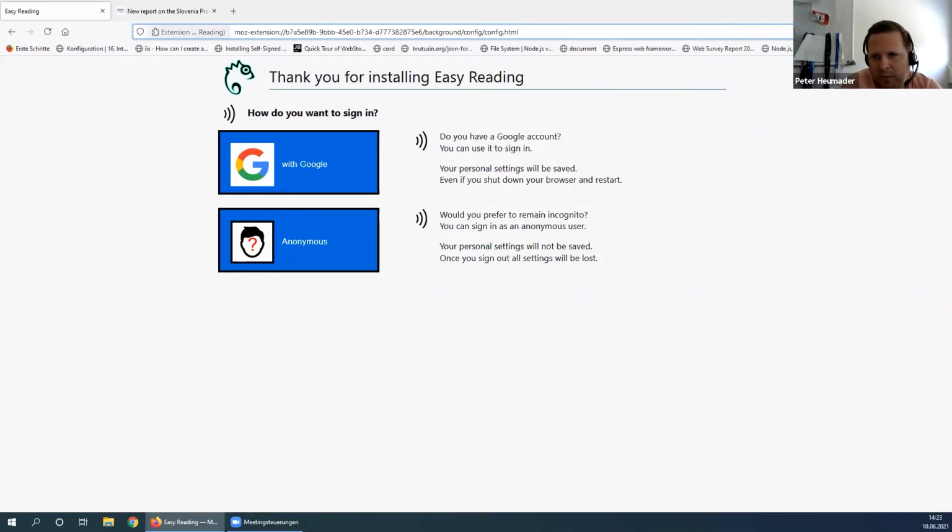The extension is at the moment available for Firefox and for Google Chrome, but we are at the moment in the process of also supporting Microsoft Edge, because it's very easy to support it, as it also is now Chromium based. Once you install it, you have the option to sign in with Google to create an account. In the future, we also will support Facebook login, or to create an anonymous account that is just a temporary account where you can explore all the functionalities of Easy Reading. And later, once you log out, all the data is deleted again.